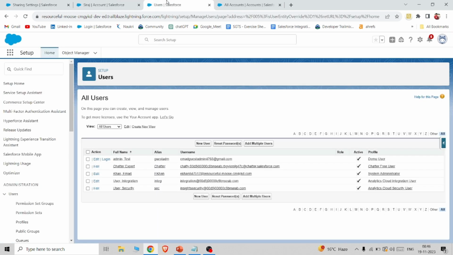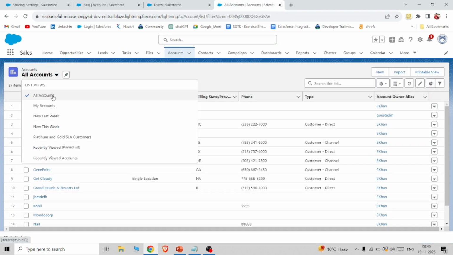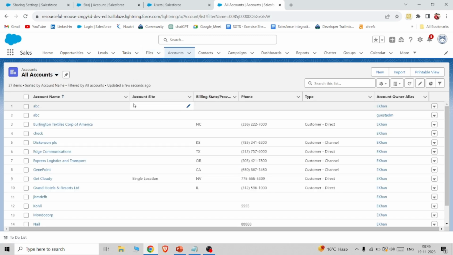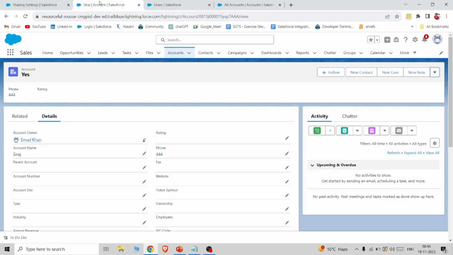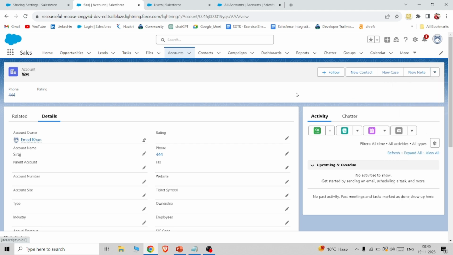Manual sharing is used when we are not able to share the record using sharing rules or hierarchies, then we use manual sharing. You can see all the record is coming using manual sharing also. Okay. What we need to do, we just have to go to that record, any record on that particular object, click on that sharing button and share with that particular user you wanted to share.